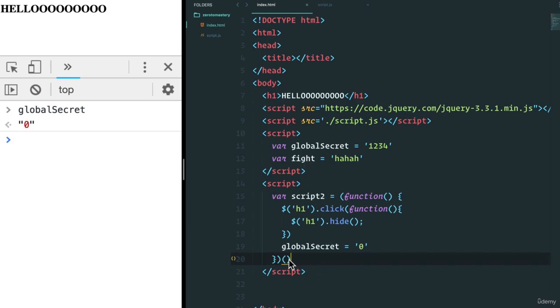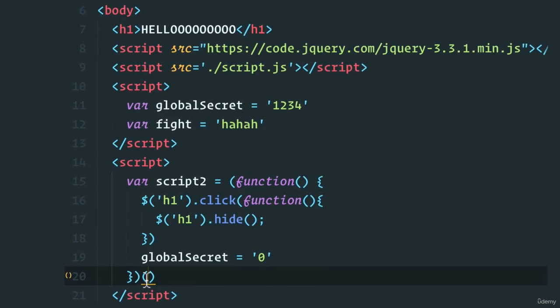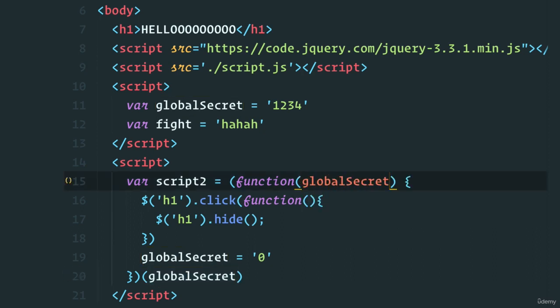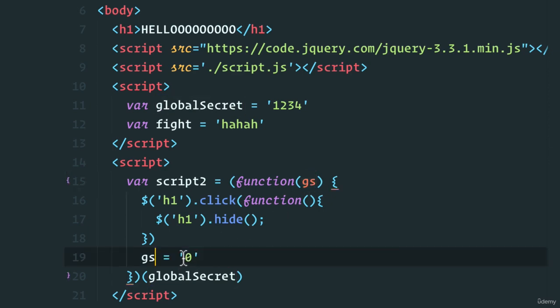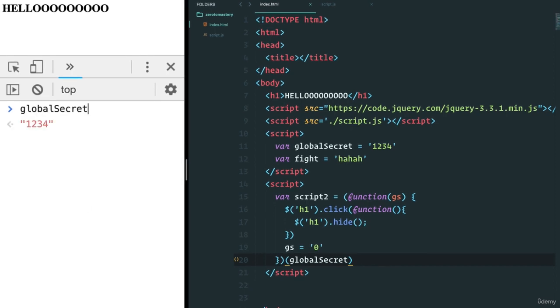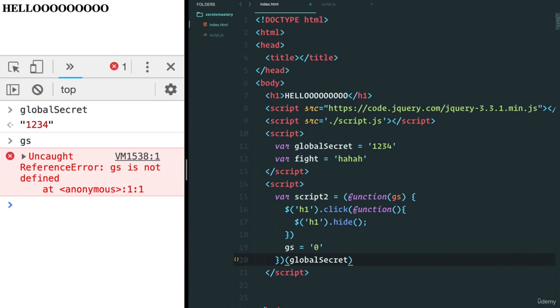Well, what if here we import our global secret, which is available in our global scope right over here. We call the function with global secret, and we pass it in as a parameter, and we can name it whatever we want. We can say global secret, or we can just say GS for short. So that if we use GS now, and I save here, the global secret remains the same, but if I do GS, well, we don't have access to it because it's inside of our module.